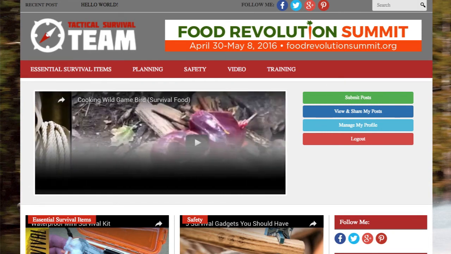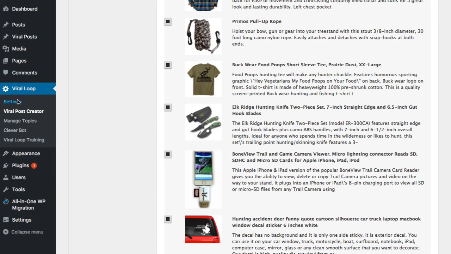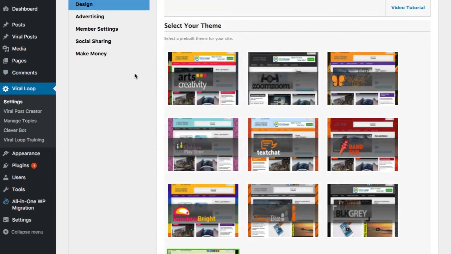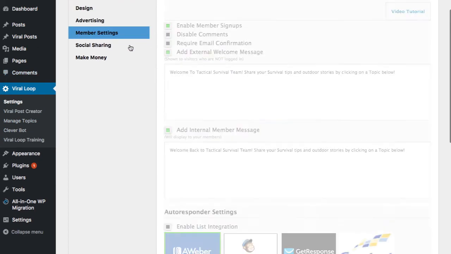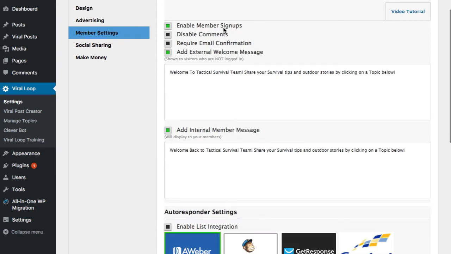So let's go ahead and take a look at some of the other settings and features in Viral Loop, okay? We have some member settings here. We can enable or disable membership signups. We can enable or disable comments if we don't want them. You can require an email confirmation, so when somebody signs up, they're going to get an email coming back that they'll have to click to confirm their account. We can add external messages or internal messages to the website as well.